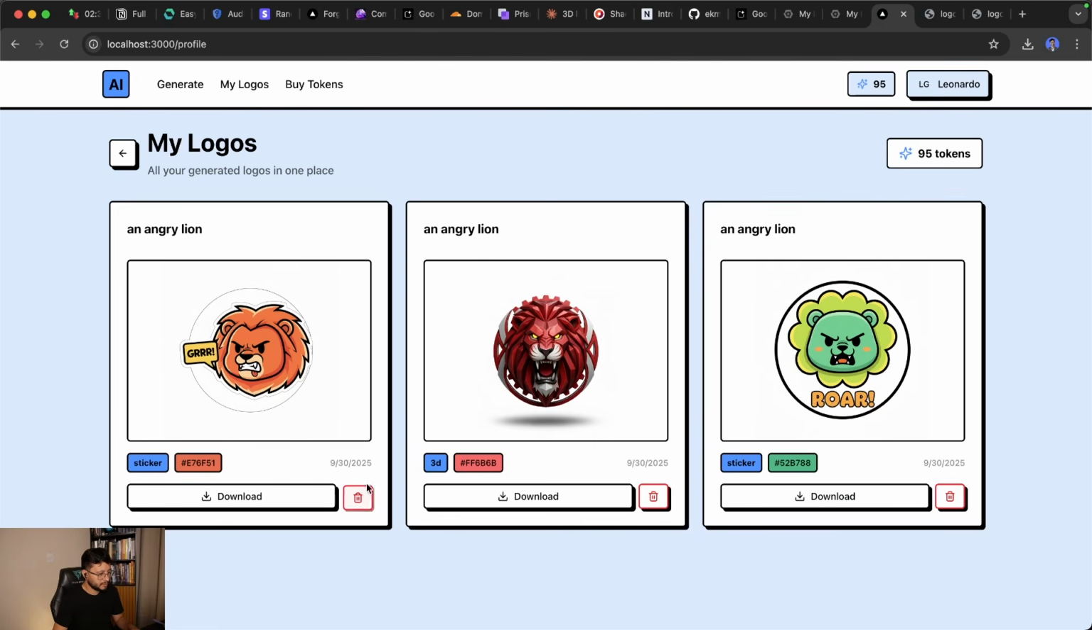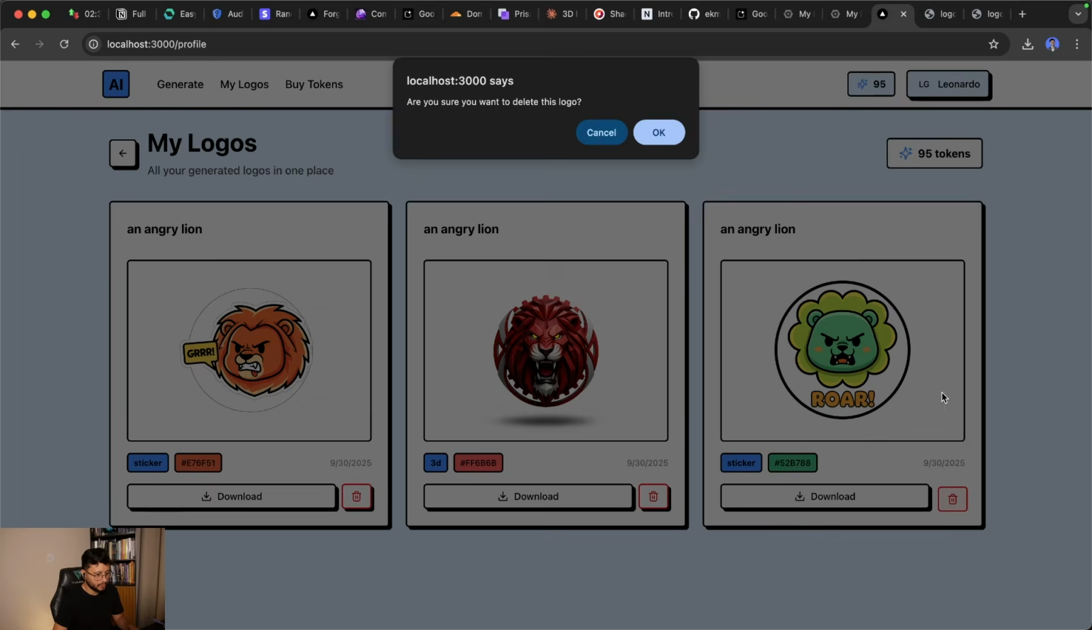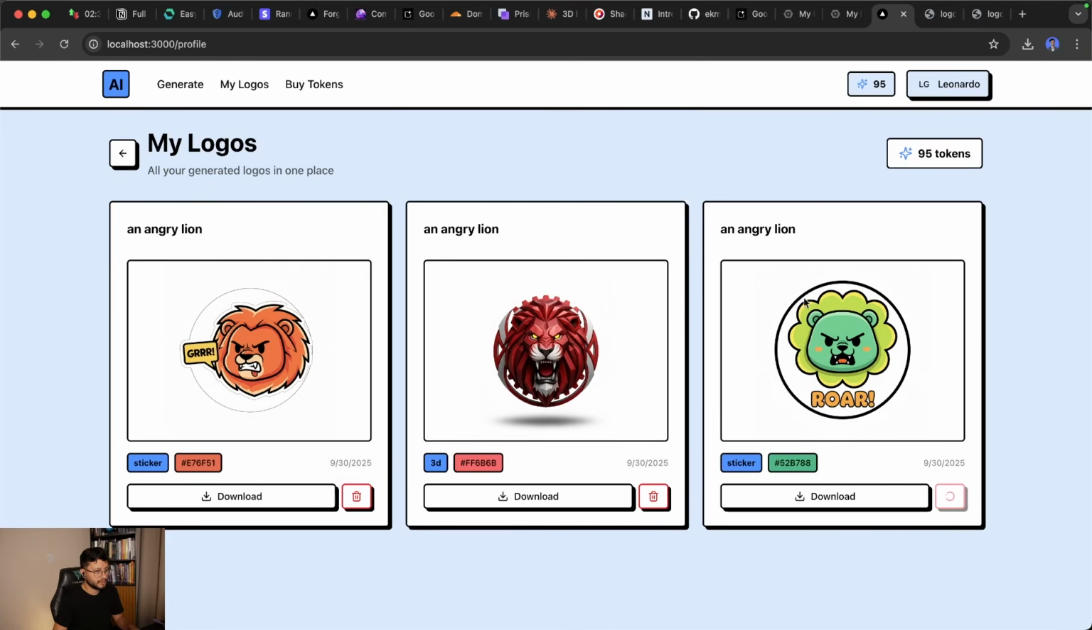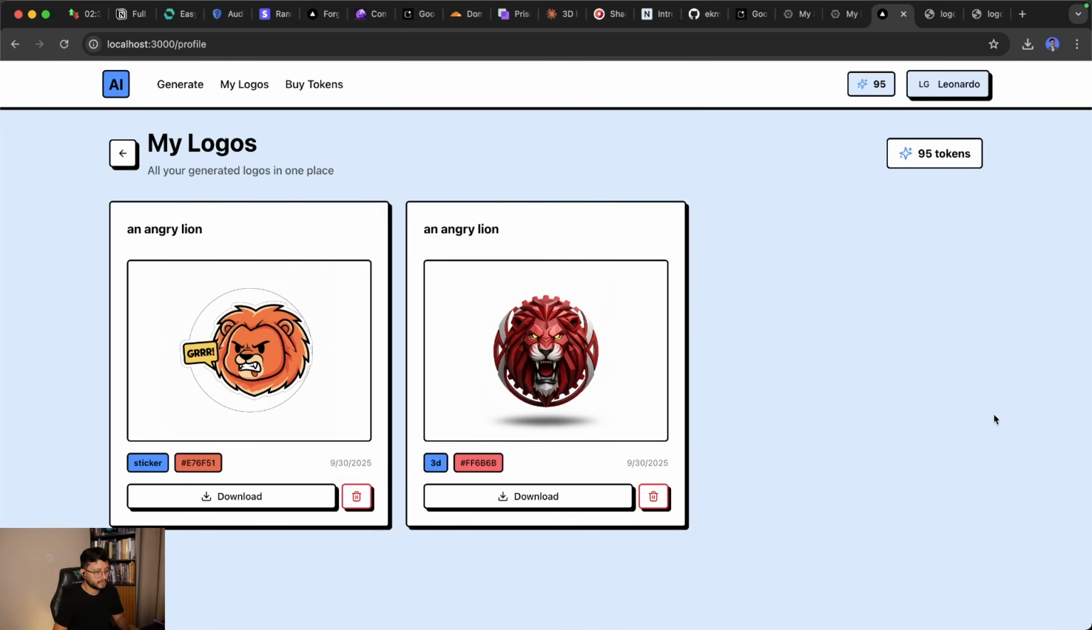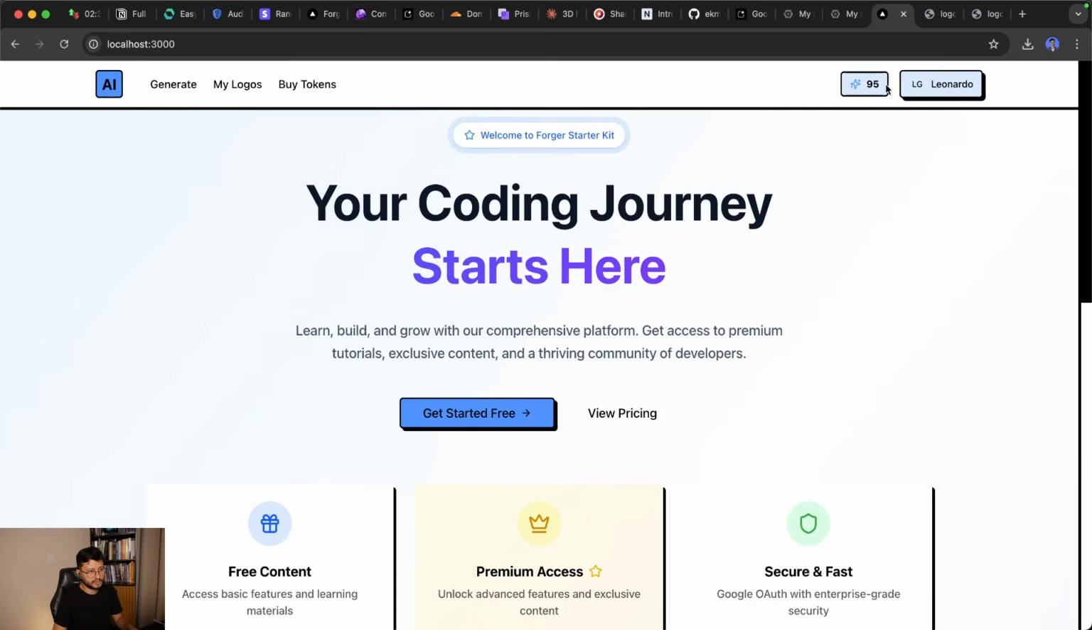Okay, the delete button was added. Let's check if it works. So click to delete it, wait for some seconds, and it's gone. Nice. Something else that might be interesting is this being a button. So whenever the user clicks here, he is redirected to the buy tokens page.